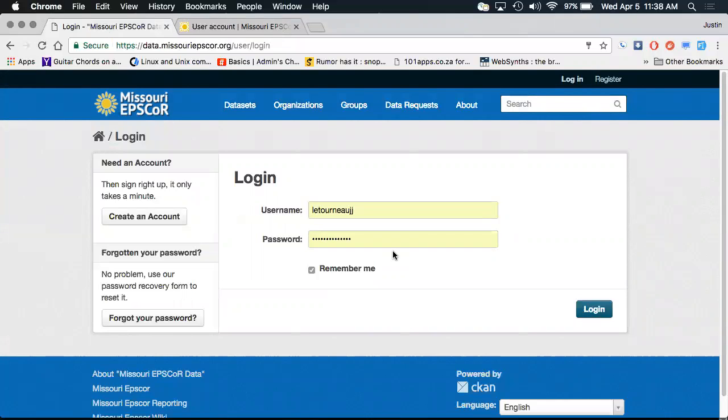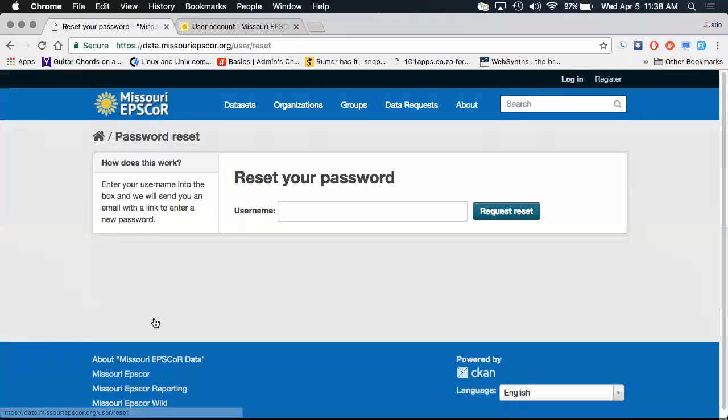Unfortunately, because it's not a Drupal site, I can't get to your passwords. So you are going to have to use the forgot your password link. All your accounts are in there. You just click forgot your password, enter your username, and when you send the request, it'll go to your email. You'll be able to go in and essentially reset your password, so you'll be able to use the data site.